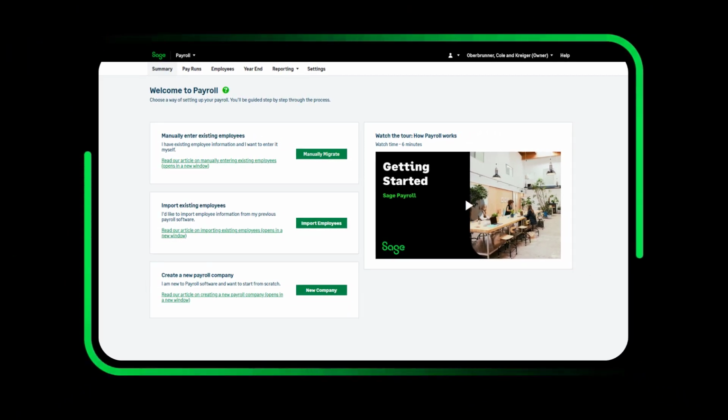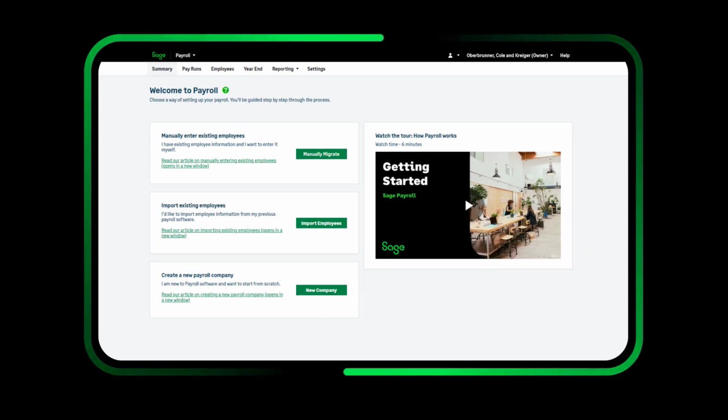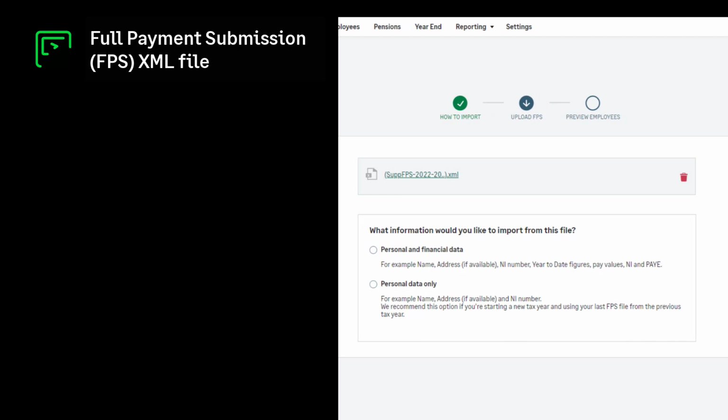You'll need the following information from your previous payroll system: your full Payment Submission XML file. The full payment submission is also known as an FPS. The FPS XML file includes a record of your employees. This can be imported into Sage Payroll to automatically create your employee records and year-to-date information. If you have lots of employees, importing them can save you time.